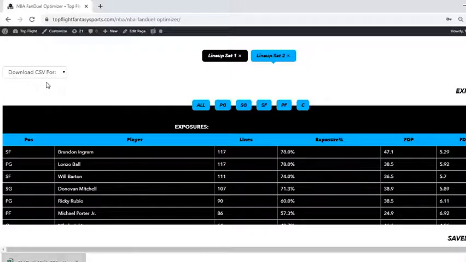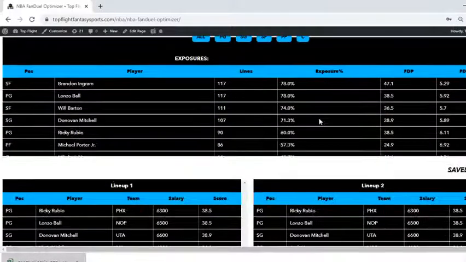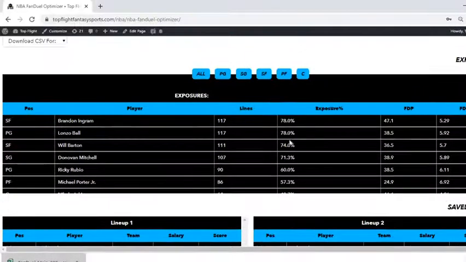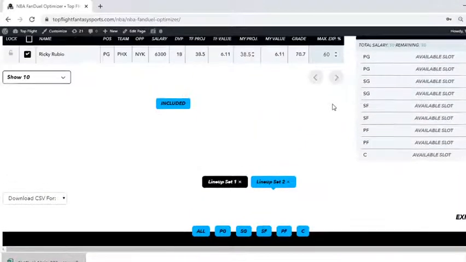And I would recommend just downloading once you have exposures that you like and that you're ready to move forward with. You know, don't download it after every single lineup generation because then you'll get them mixed up. So that's just an individual player exposure. Now, say you don't want any one guy in more than 60% of your lineups, not just Rubio, but every guy. So you see Ingram at 78, Lonzo at 78, Barton at 74. But you don't want any one guy more than 70%.